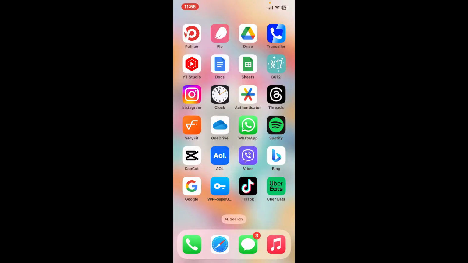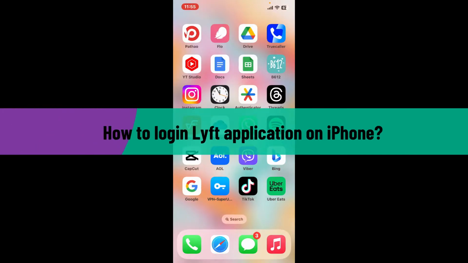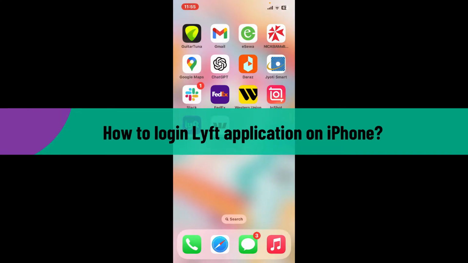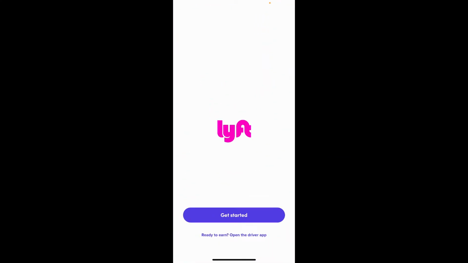In this video, we are going to be learning how to log into the Lyft application on your mobile device. So without wasting much of our time, let's dive into the video.